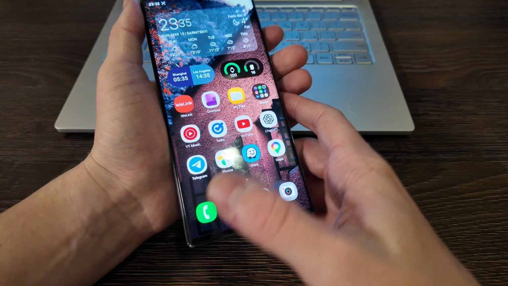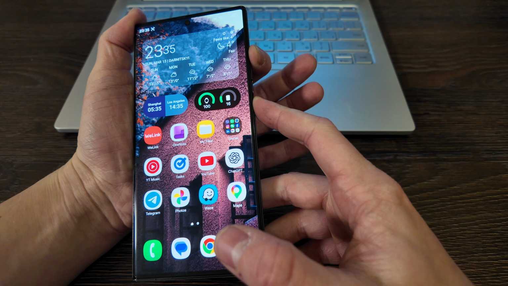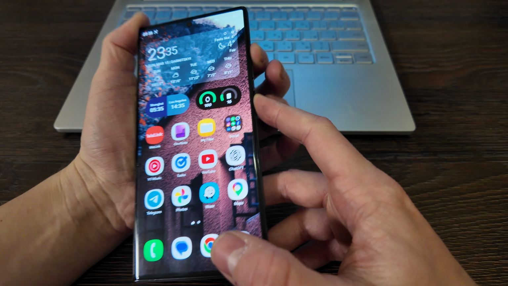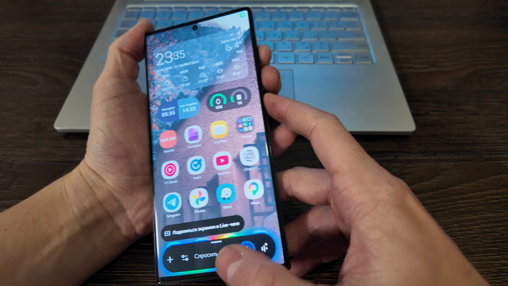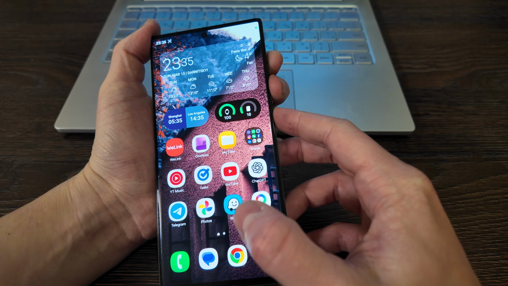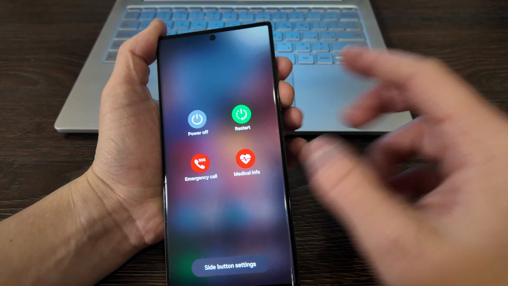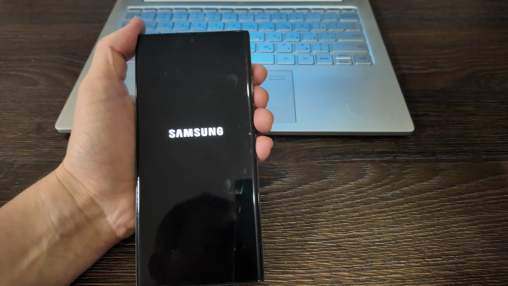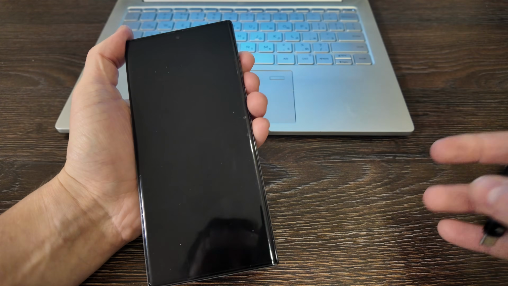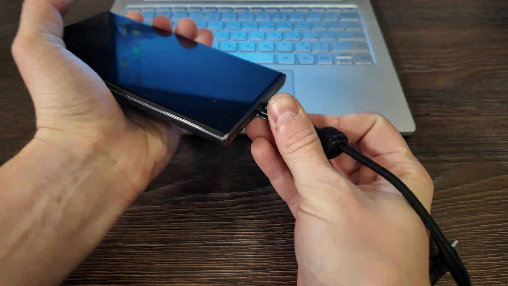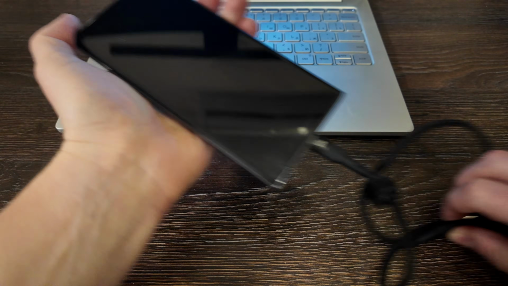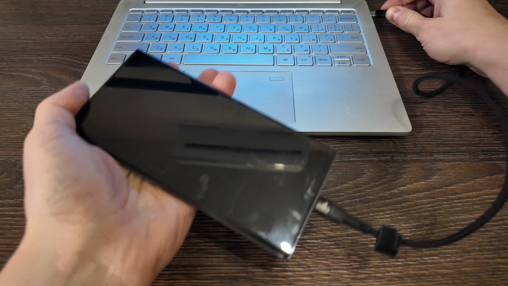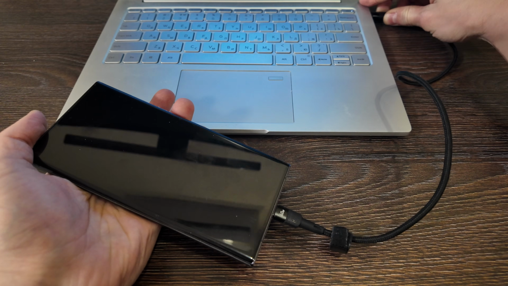So first, what you need to do is to turn off your device. Just hold two buttons, the power button and volume down. Then you have restart, power off. You need a laptop or any other device and a USB cable. So connect your cable, turn off your device, and connect to any Windows device, for example, or a MacBook.